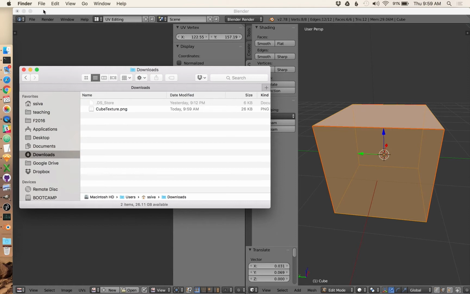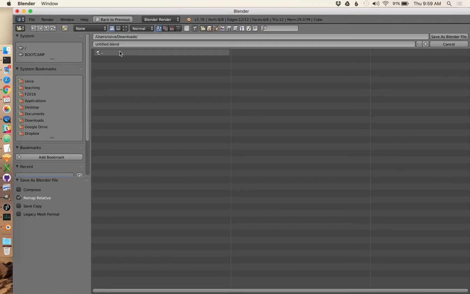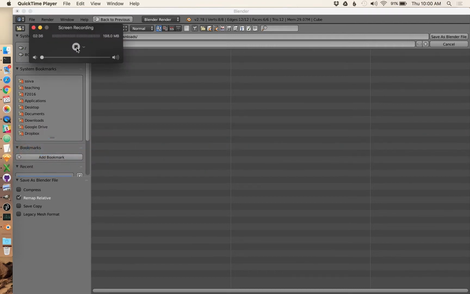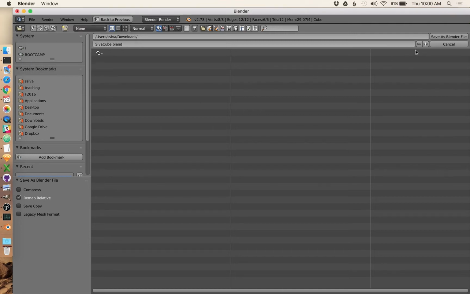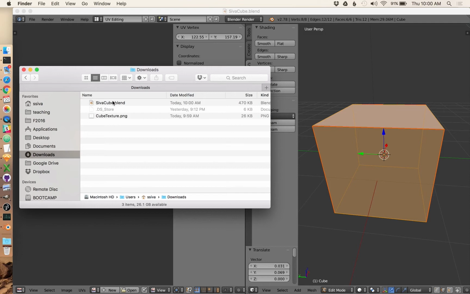By the way, I'm going to go ahead in Blender and save this project in the downloads folder again. And I'll just call it SivaCube.blend. Okay, SivaCube.blend saved. SivaCube.blend is there. CubeTexture.png is there.